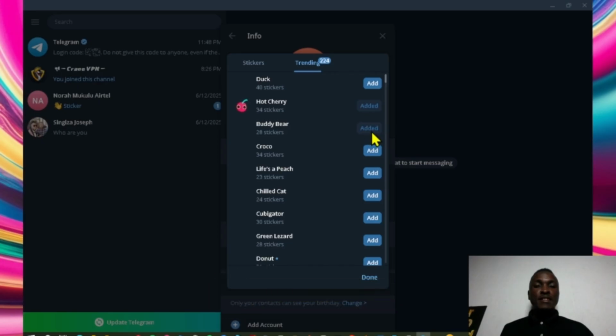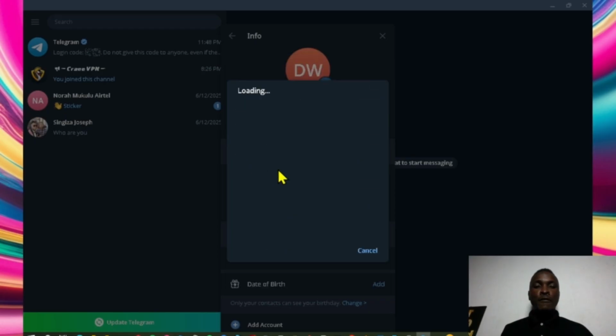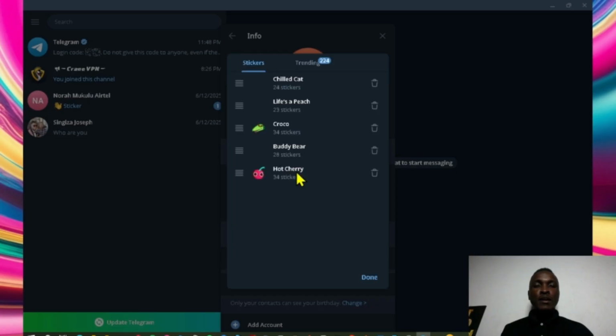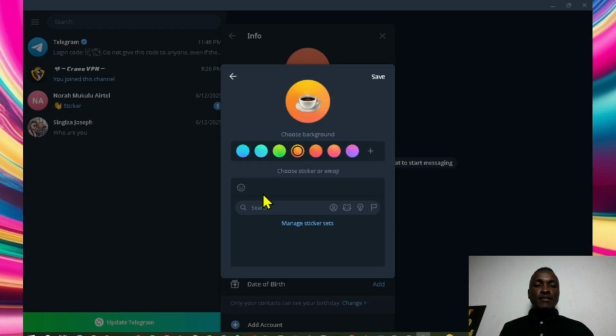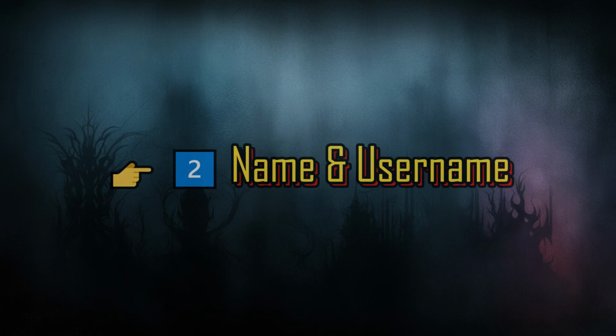Let me add this sticker. Okay, let's add multiple stickers. Okay, they're right here, but each category has a different number. I see here we have 24 stickers, 23 stickers, we have 34 stickers. So if you want, we can delete all. These are the delete icons, just delete, or we can undo. Okay, let's just tap OK. Okay, let's save. This is our profile photo, name and username.